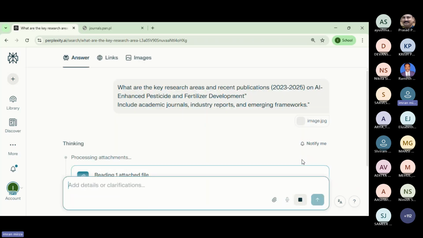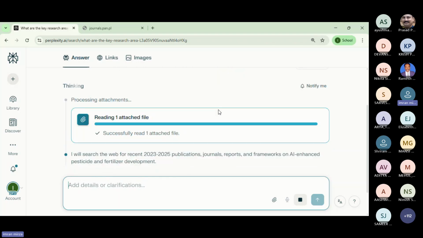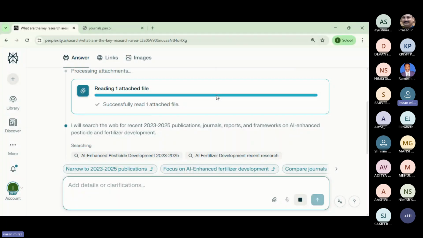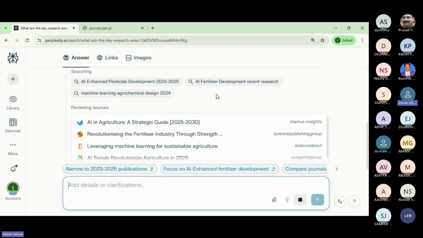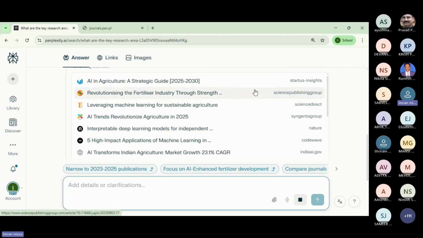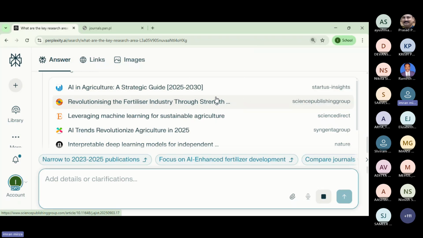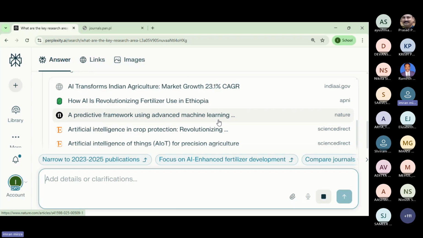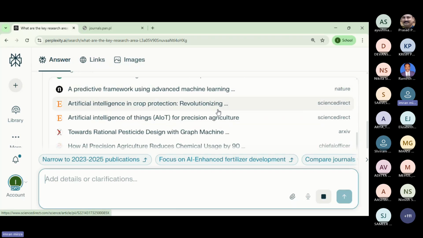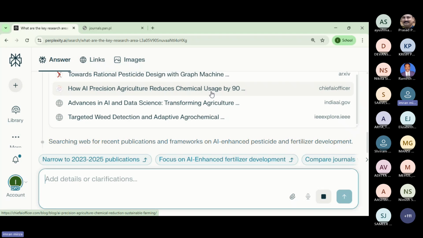The moment I run it, it is going to take some time. It is going to read the entire web and go to a specific LLM. You will see that it is also citing all the resources, like AI in Agriculture, a strategic guide 2025 to 2030, revolutionizing the fertilizer industry, Science Direct, and Government of India sites. It is also looking at a predictive framework using advanced machine learning and artificial intelligence, and how AI precision reduces chemical usage.